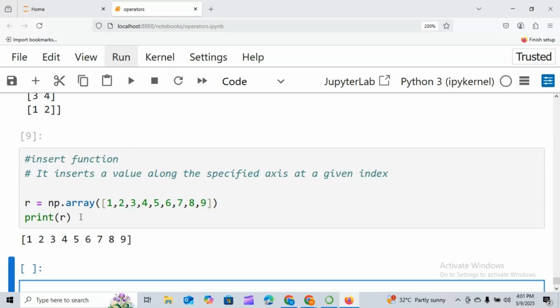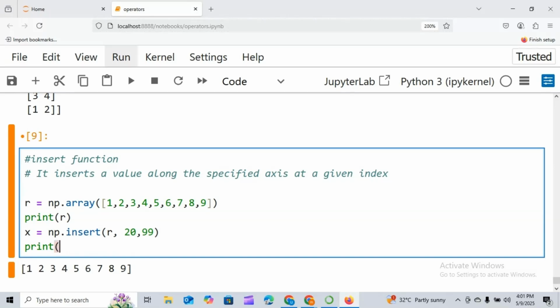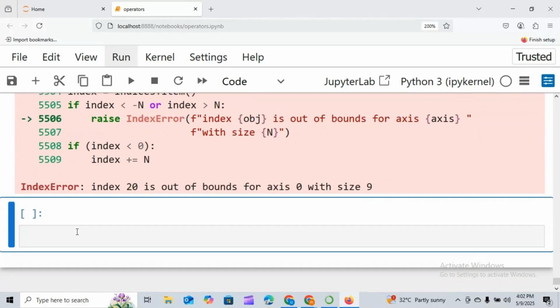So here I'll give it a new variable. I'll create it: x is equal to np.insert(arr, 1, 99). We can also give it 20, 99. Okay, so close the bracket here. Then we print after insert, comma x. Here we go.